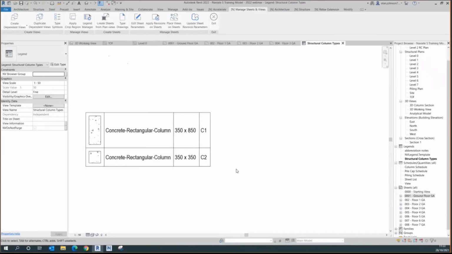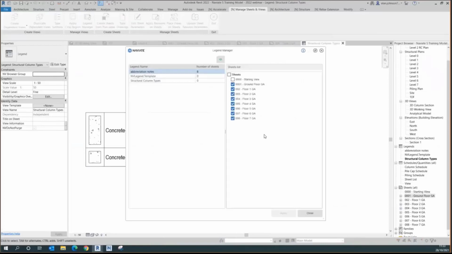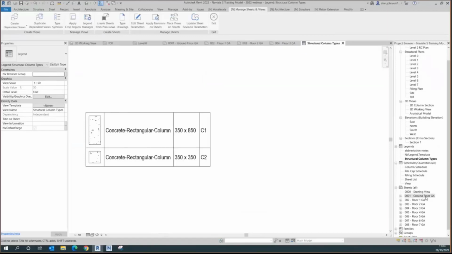Now I want to place that on all my sheets. So we have a Legend Manager, and this enables me to place the legend I've just created onto the sheet. I select the structural column type legend, and then I select which sheets I actually want this on. Let's just go down to those. I won't bother putting it on Floor 8. I then hit Apply, and it tells me it's added it to 7 sheets. So hit Close, and then I'm going to have a look on my sheet.